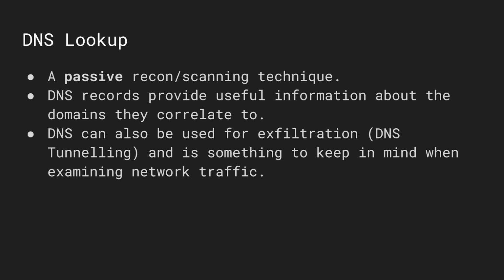But DNS records can provide you with useful information about the domains they correlate to. You can get information such as email addresses, domain names, who owns the domains, what their phone number is. It's just a good tool to use to look up information about a domain.